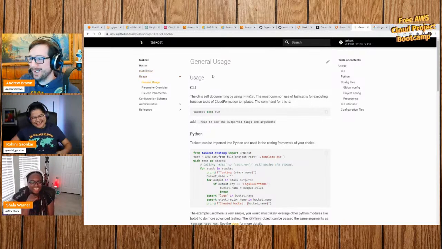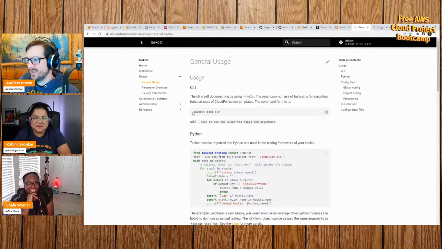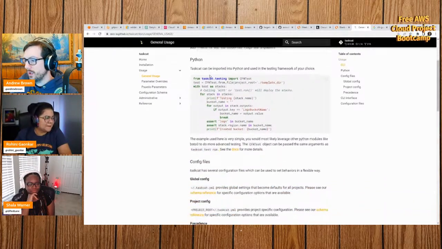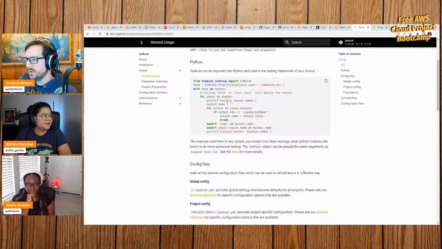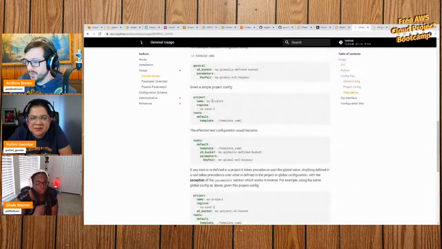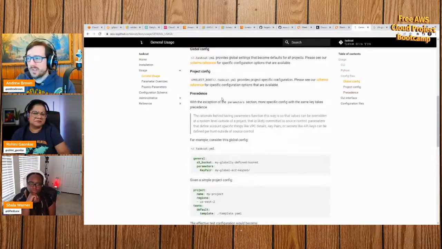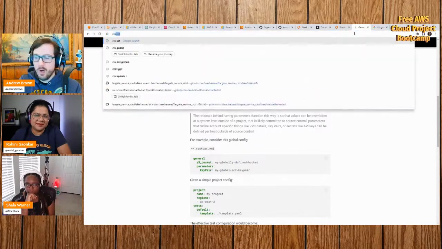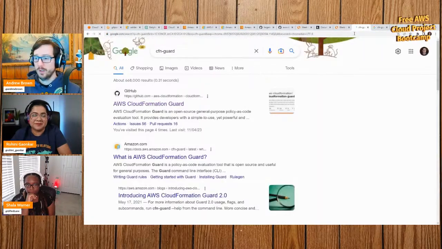But over here we have like taskcat test run. So the CLI is self-documenting here. So yeah, I'm not exactly sure. Oh, is it like a testing library? Is that what it is? Interesting. So yeah, I just haven't really used it. I know it exists, but something I always want to use is CFN Guard. So maybe we can play around with that for fun.